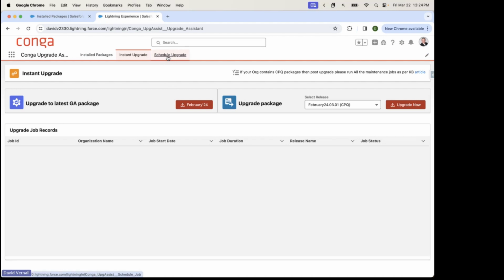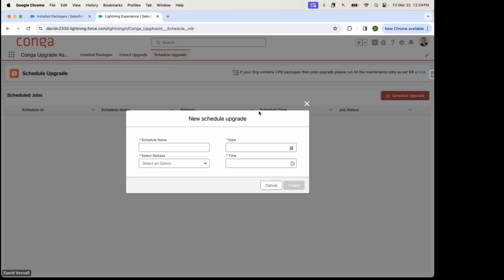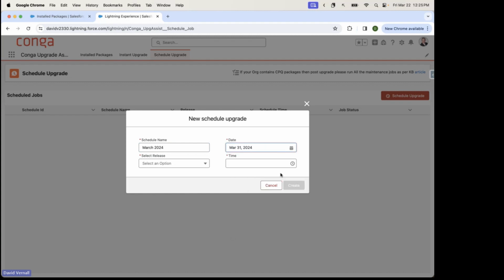Then finally, we have the Schedule Upgrade tab along the top, which again, as the name suggests, is where you come to schedule an upgrade. One action available to you here, the Schedule Upgrade button. Once you click on it, you're going to give the upgrade schedule a name. We'll just call this one March 2024. Then you choose when you want this to happen. I'm going to select Sunday evening, let's say 2 a.m., when I don't think anyone's going to be in here.